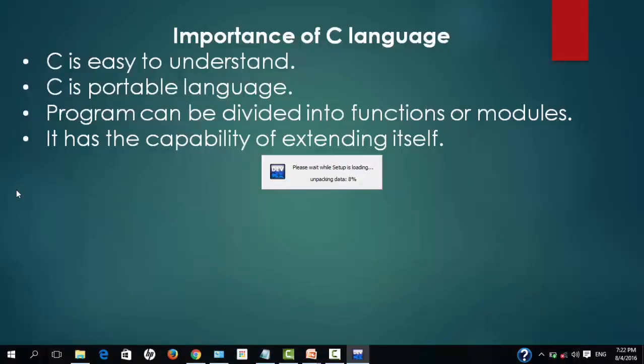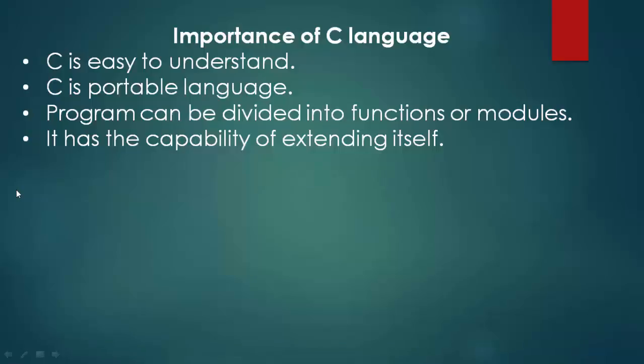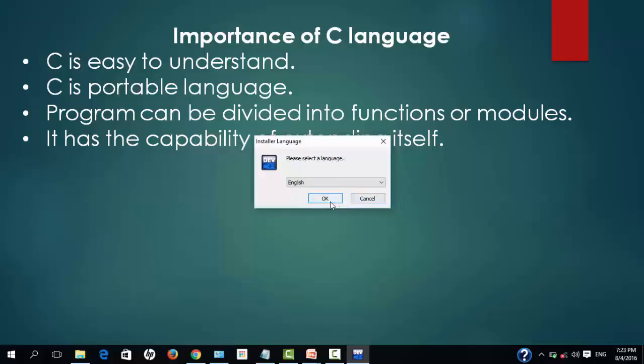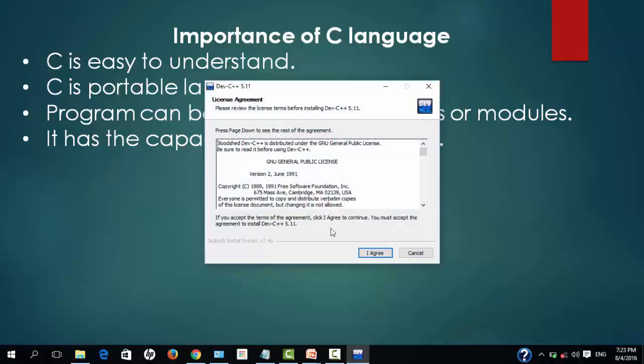As you can see here, the unpacking has begun, and the unpacking status can be seen here. Once you reach 100%, you will be prompted with a new window where you get an option to select the language. Here I am going with the default settings, that is English. Click on OK. Once you click on OK, then you will be prompted for the license agreement. It is recommended to go through all the agreement terms before you click on I agree.